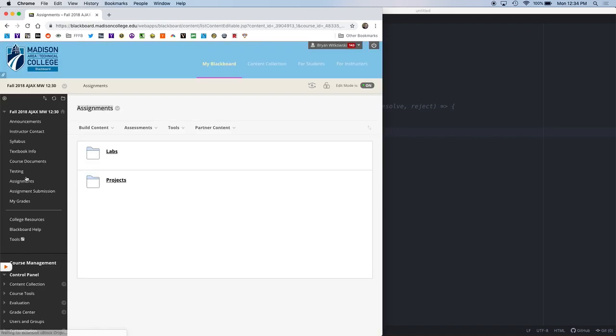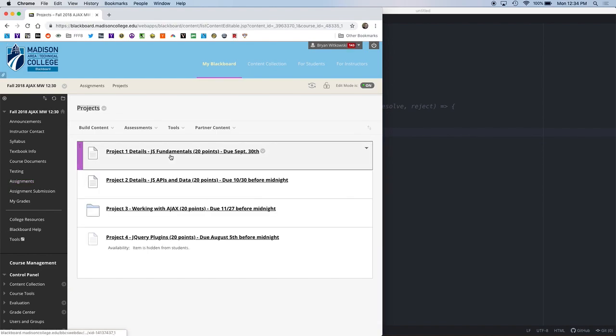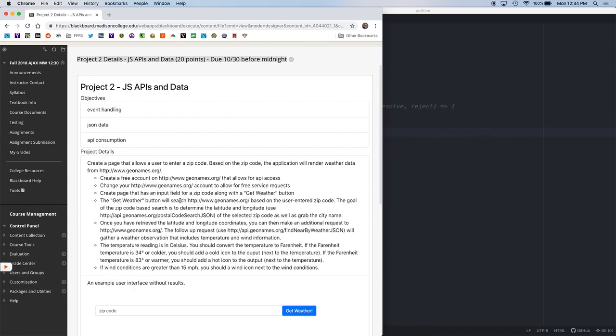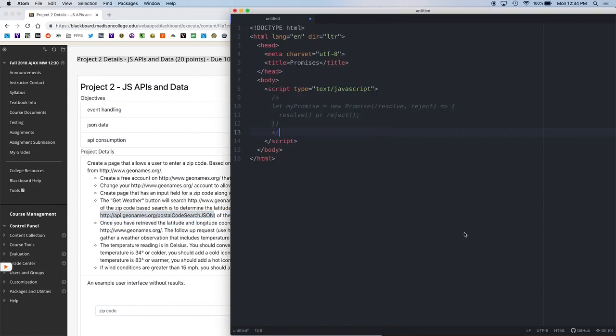And that'll be under assignments, under projects. And here's our project where we're dealing with that weather API. So here's the postal code search. This is the API that I want to do my lookup with. So I'm going to have a variable that is my URL, and I obviously need to attach some parameters to that.